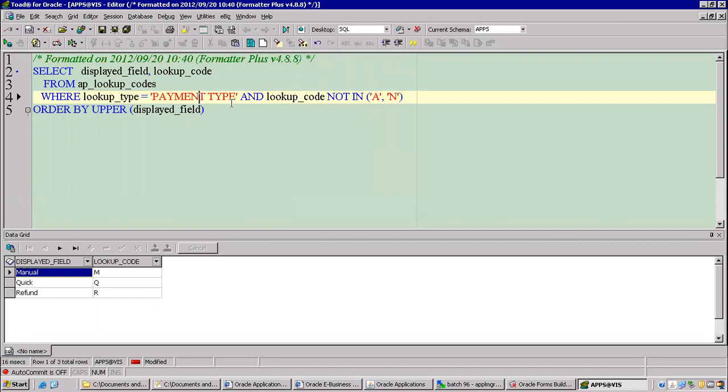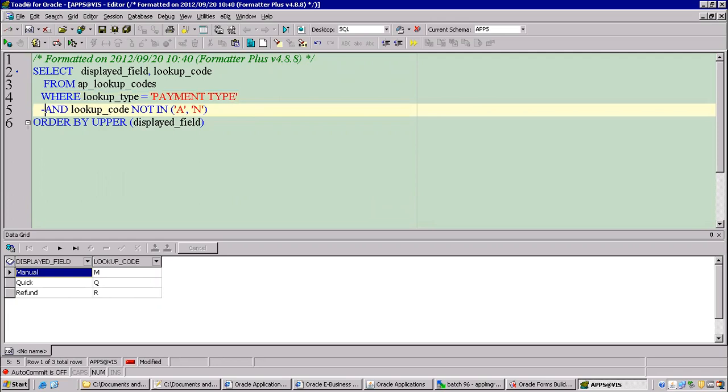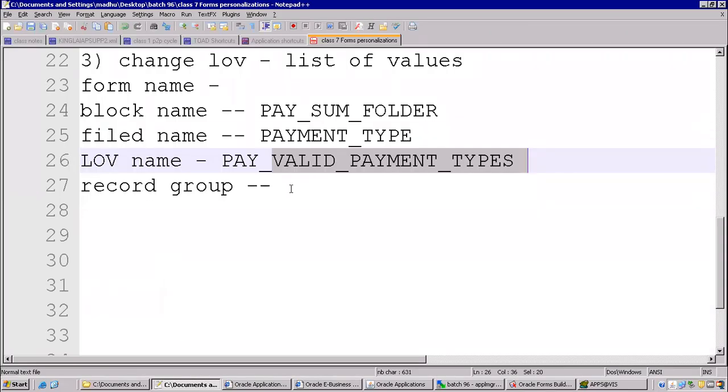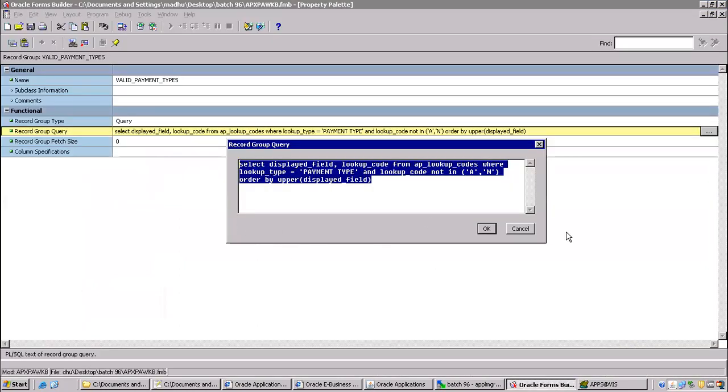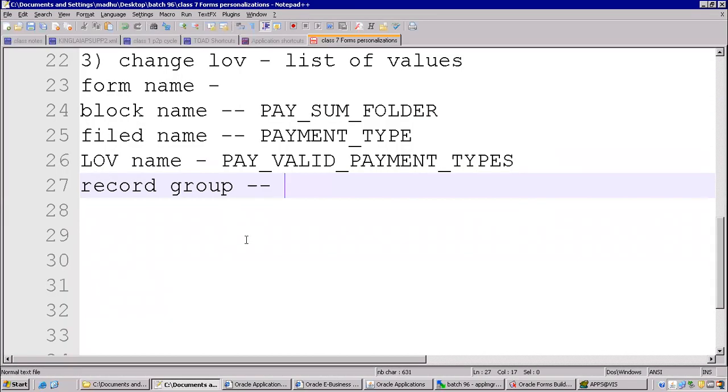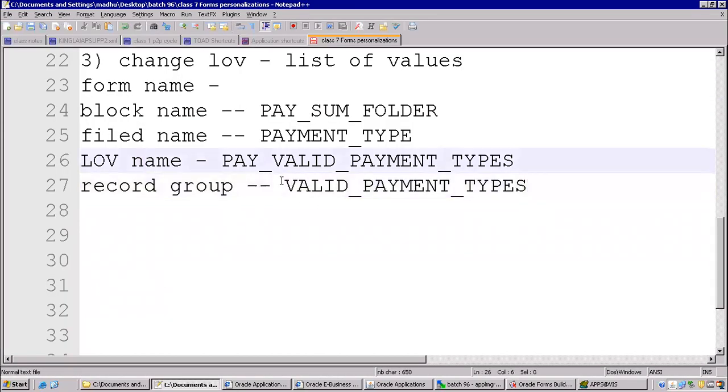So same thing, right? Let's say I would like to uncomment this. Now it is showing all the 5 values. So only this modified query we are going to keep. That's it. Now what is the next thing here? Record group name, what is it? Valid payment types. And this record group contains the query here.